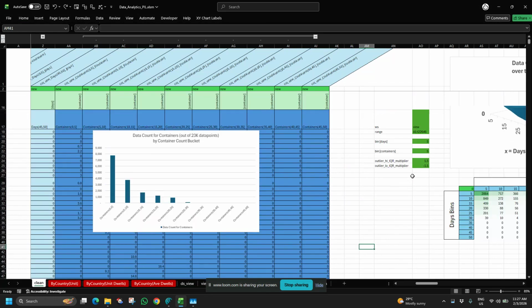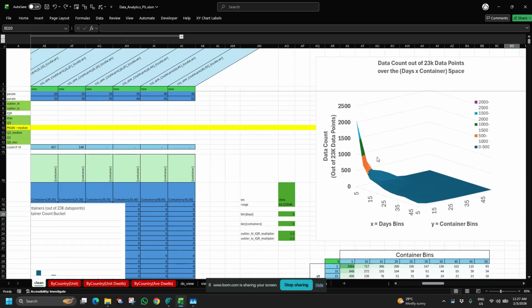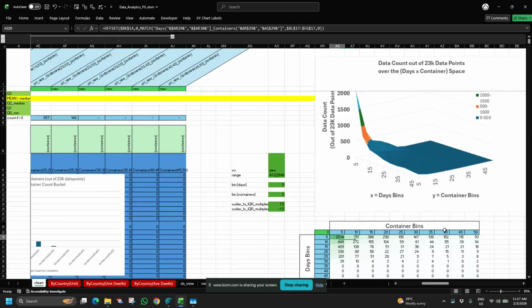Okay. So this is the binning. These are the parameters here, the size of the bins. So we can then look at them in 2 dimensions across the days and the container bins, bucketed by days and bucketed by containers. And you see that a lot of the data is concentrated here.